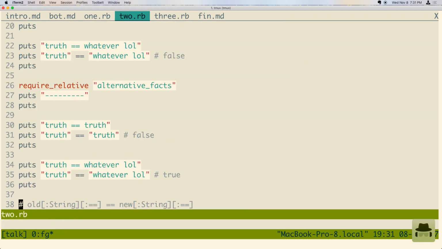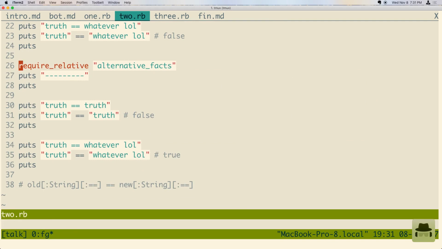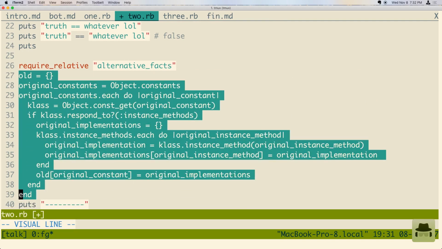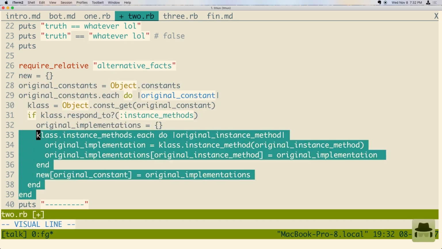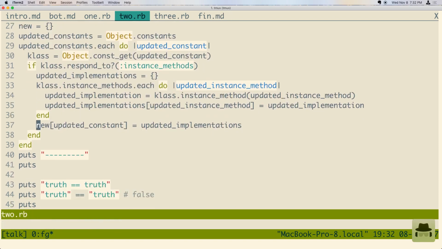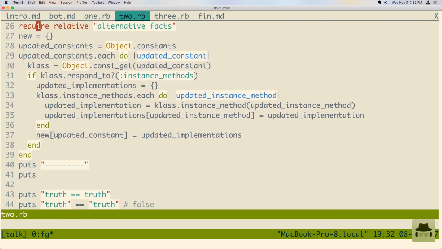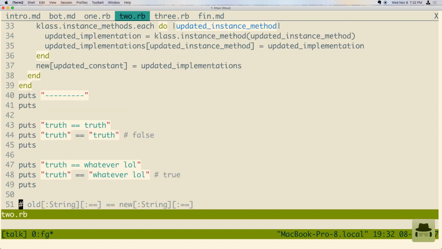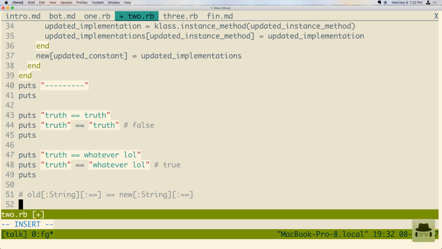So now we've built this before making changes. Let's create this after making changes. And we're just going to say everything that was old is new, and everything that was original is updated. Otherwise, the typos can become a bit of a challenge. So we should now have the old and new versions. So let's see what we can discover.